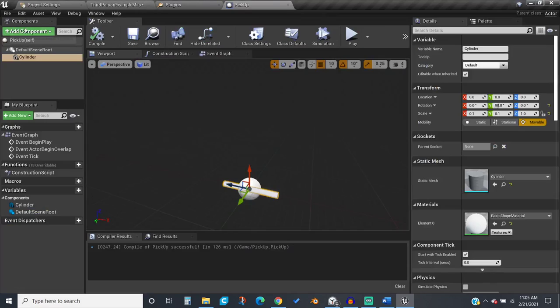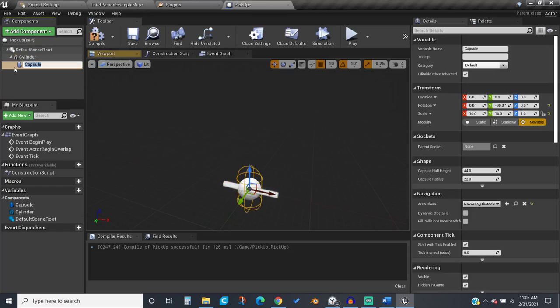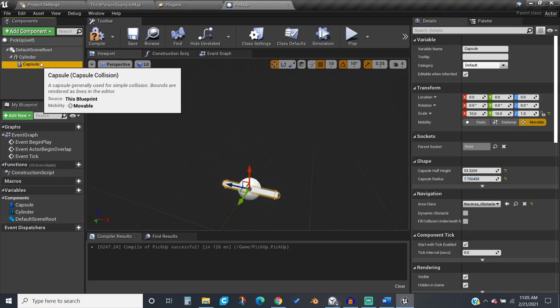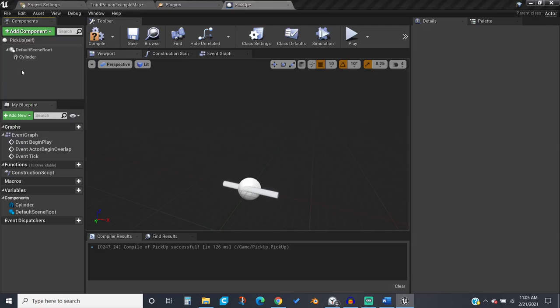Then put a collision, a capsule collision, and resize it. Radius, bring it down, then bring the half height up. Okay, actually maybe the opposite. Maybe add in a sphere collision. Just any type of collision you want.